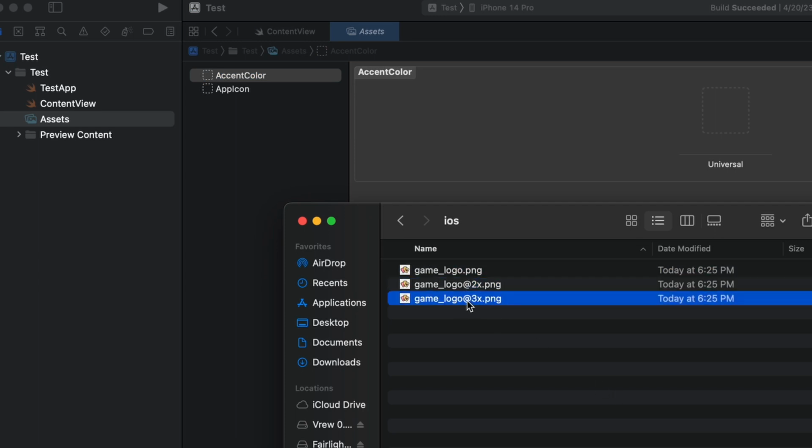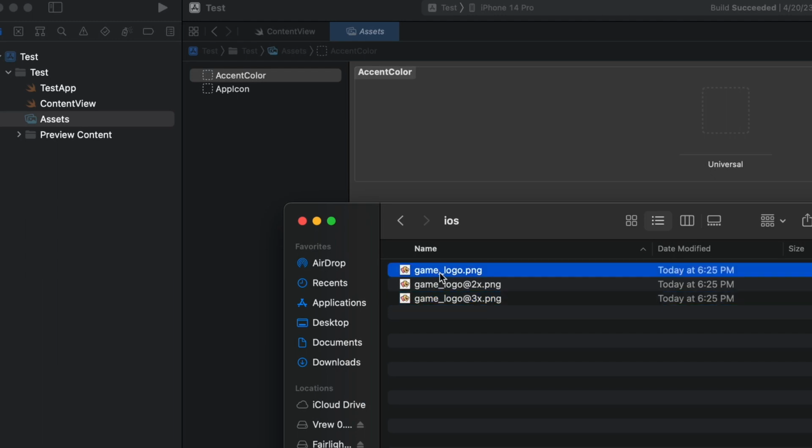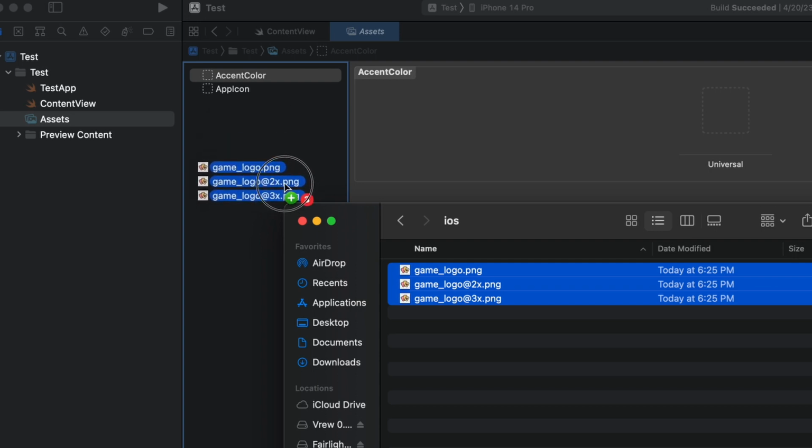So there are three images. One is a simple game logo, and then we have 2x and 3x image. We have these because of the different resolution size of our iOS devices. So for smaller devices, it will run this image, and for medium sized devices, it will run the 2x image, and then for bigger devices like for iPad and all, it will run the 3x image. So all you have to do is select all and then drag it into this area.